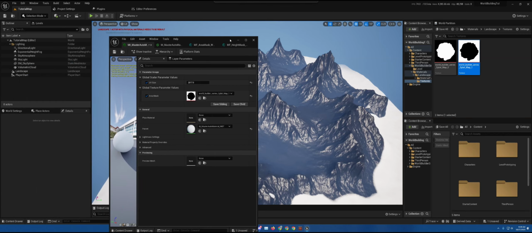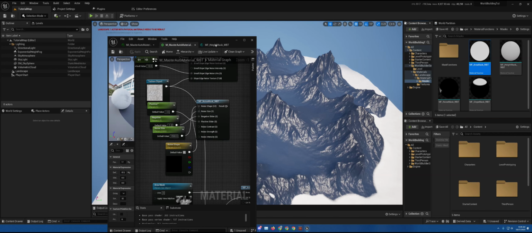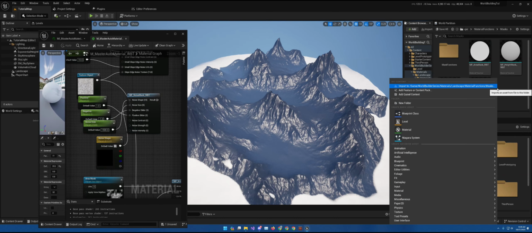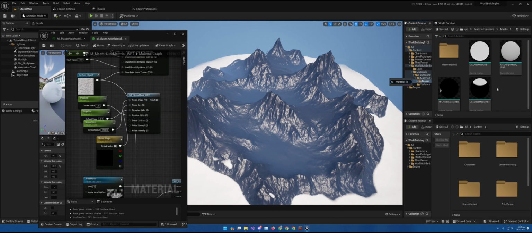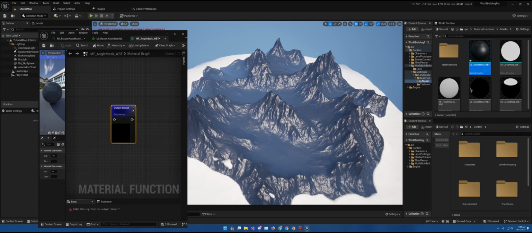The first thing we are going to want to do is go to our mask folder. I'm going to close these. All right, so we're going to want to right click and get ourselves another material function. Maybe if I can spell. There we go. MF underscore angle mask. I'm always unsure if I'm spelling that right. I get angle and angel mixed up all the time. So we're just going to keep it as it is for now, and I will fix it later if it's wrong.